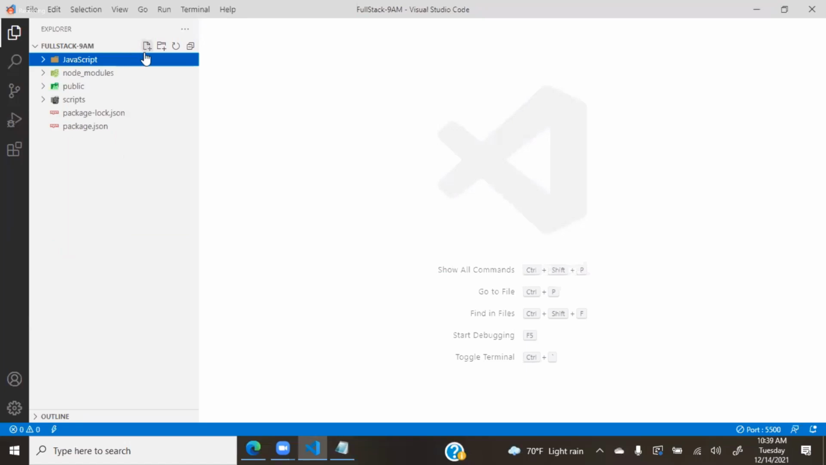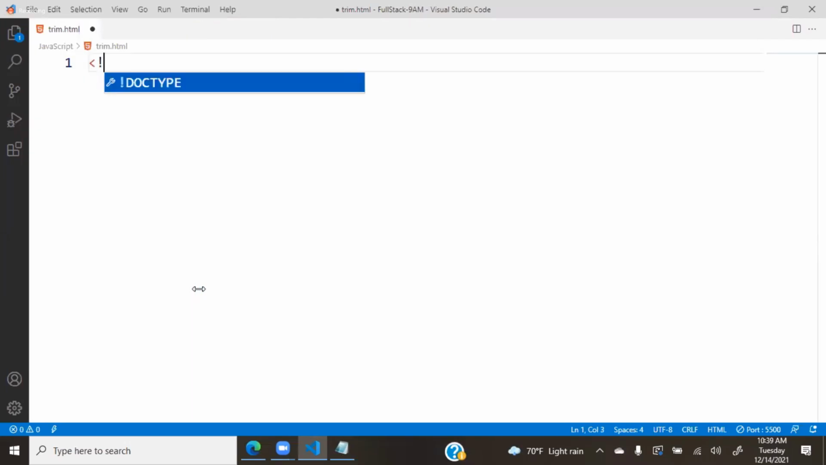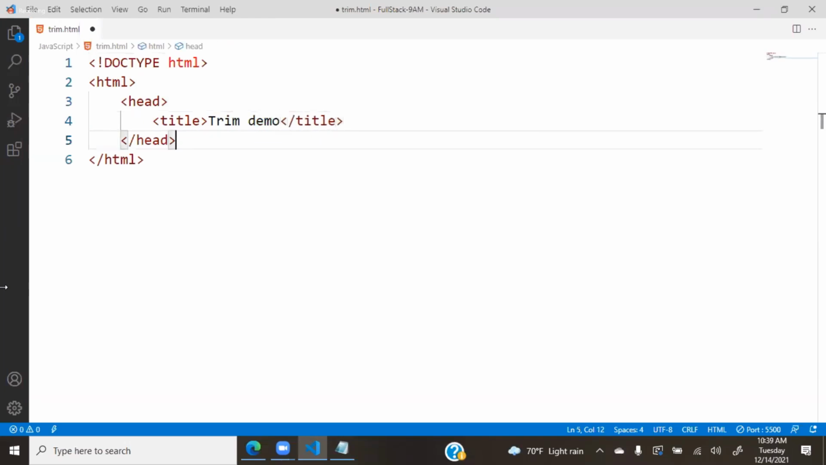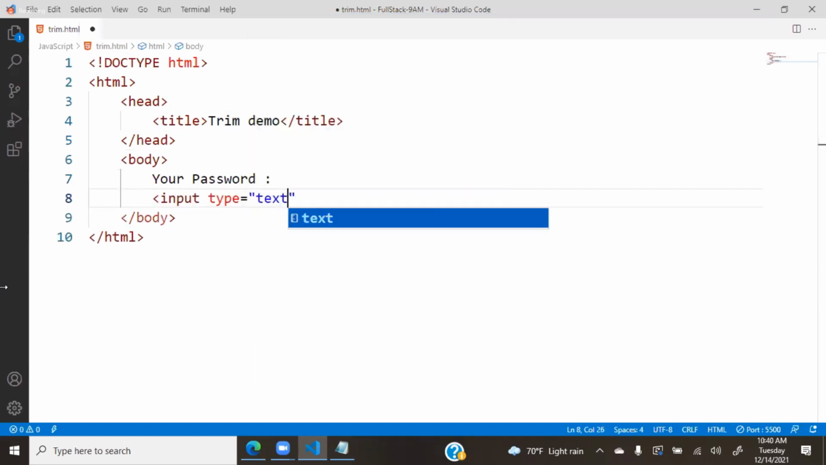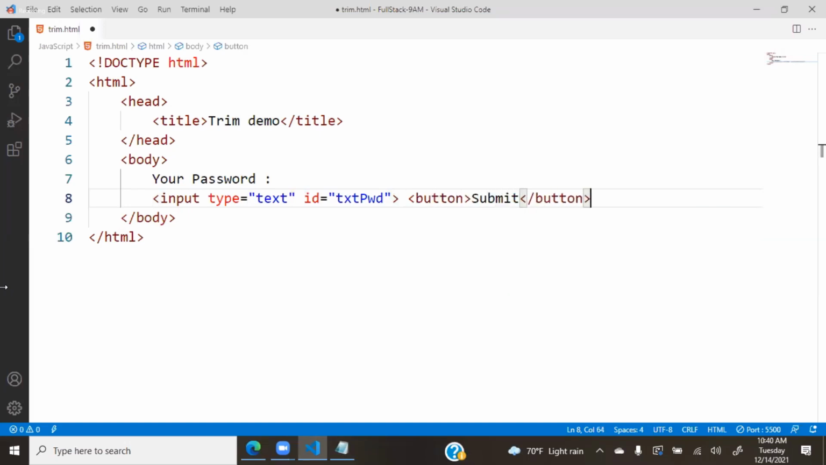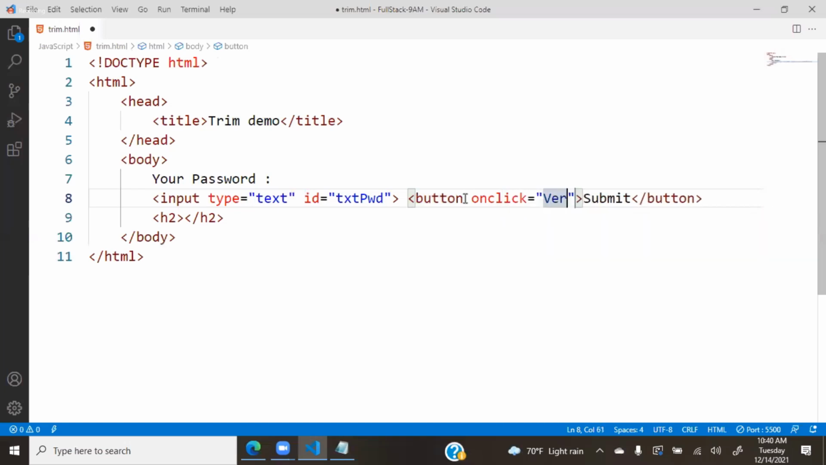So let's add a new file, trim.html. For example, we have doctype, head, title some trim demo, and in the body we have your password and a text box. Input type equal to text and id as txtPwd. We can change it to password later, and we have a submit button, and just put a heading below. I will just use onclick. onclick is equal to verifyPassword.